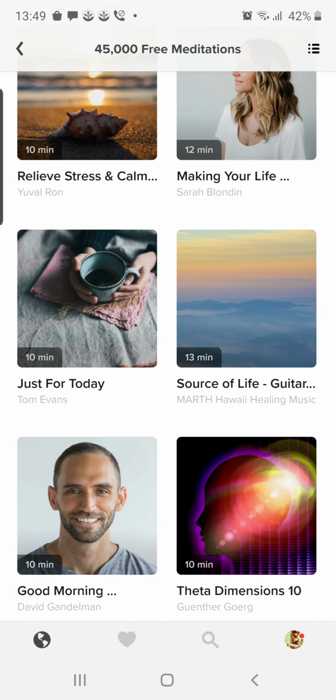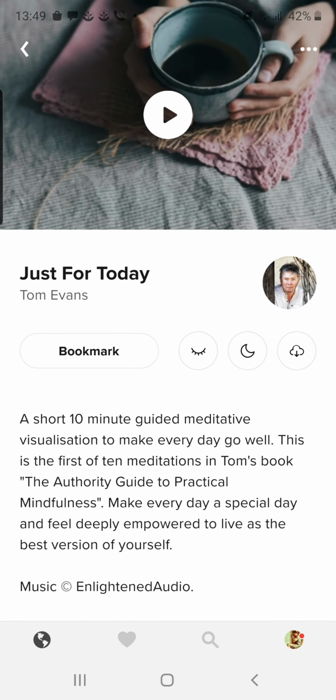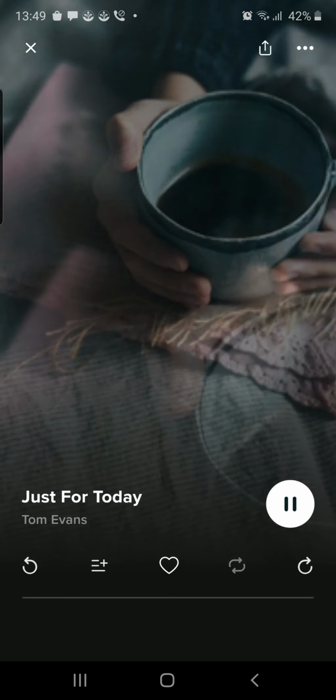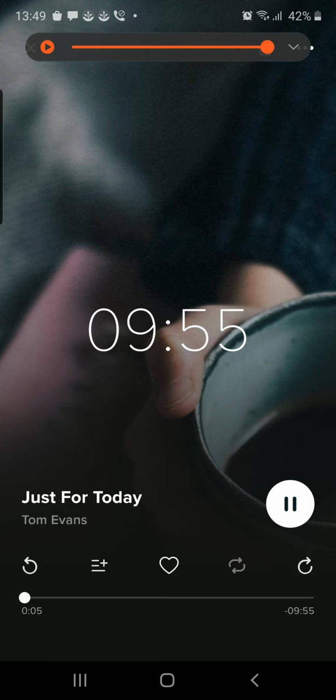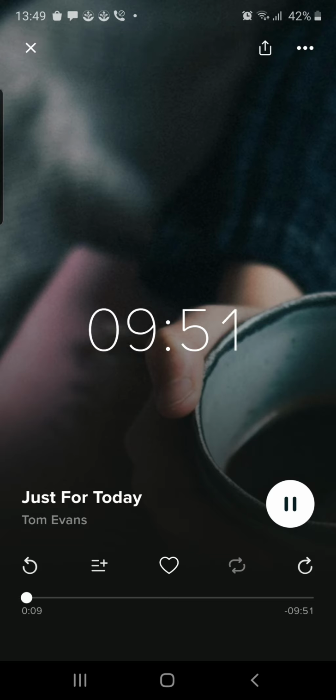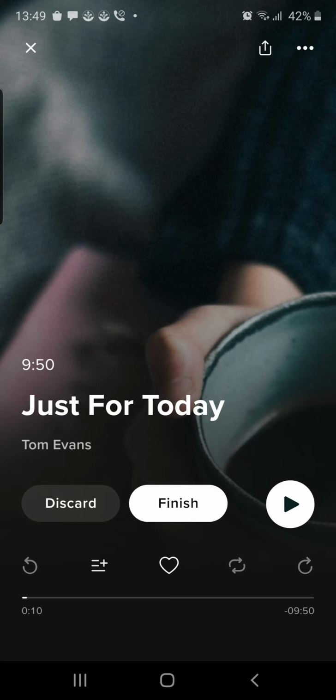Once you open up one of these guys, it will just start. By and large, the way that we start our day. Okay, so you can either discard it or finish it. Once you finish it, it will get logged as part of the sessions which you've done.